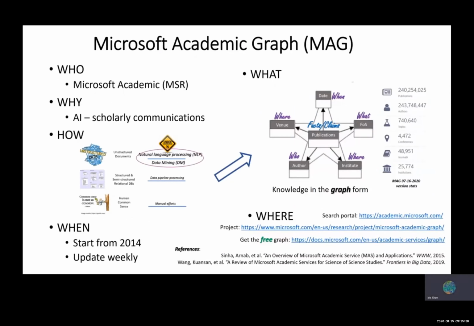Next, let's take a look at the Microsoft Academic Graph. Microsoft Academic is a project started in Microsoft Research Redmond in 2014. It aims to use AI to help curate all the scientific publications that represent the frontier of the most original collection of human cognition of the world.